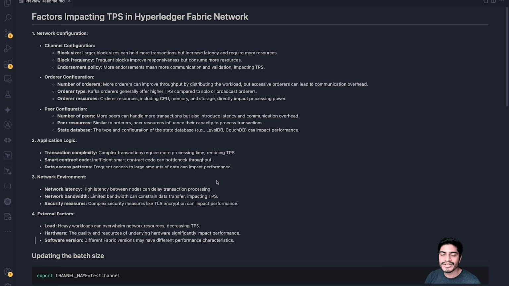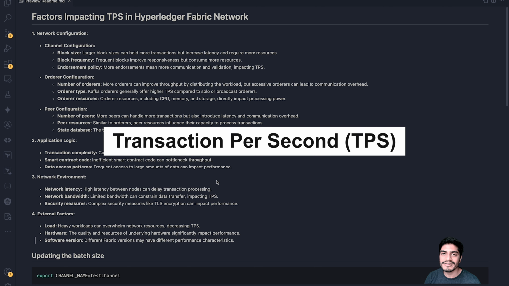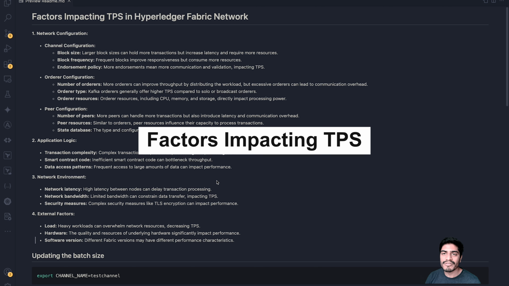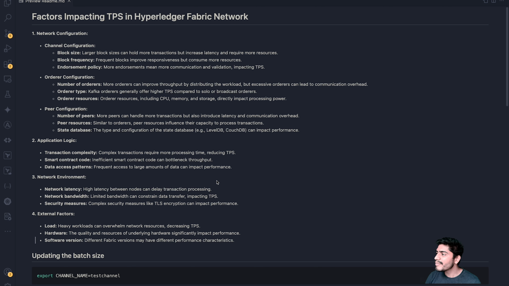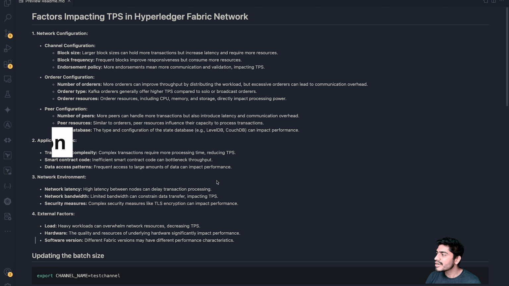And in this section, we are going to talk about network optimization, like how we can achieve better TPS in a Fabric network. And in this particular lecture, we are going to see what are the factors that influence the performance of a network. So if we head back to the screen here, we can see that I have listed some of the areas which impact the network TPS.